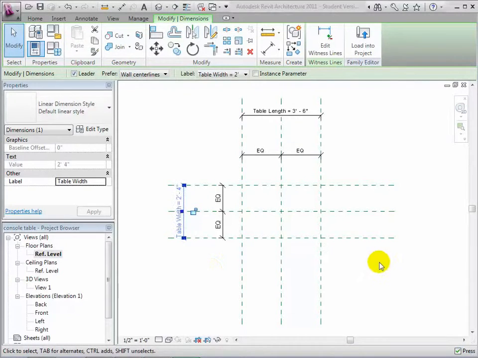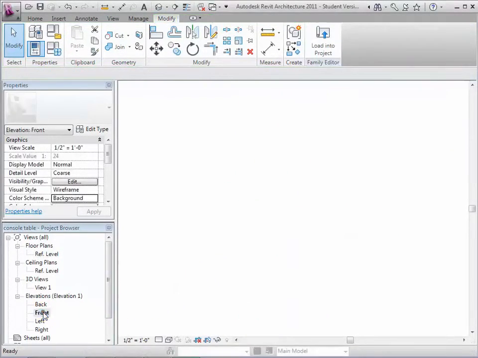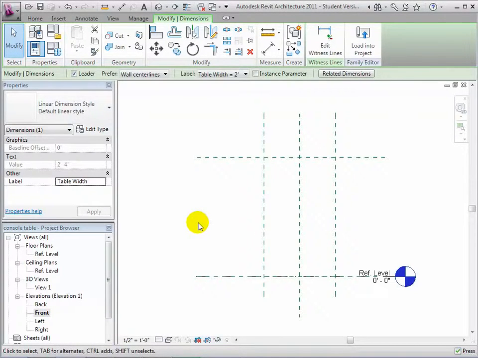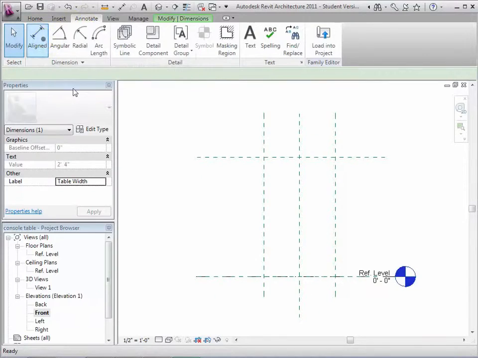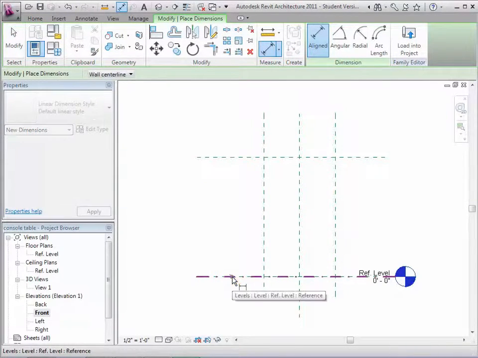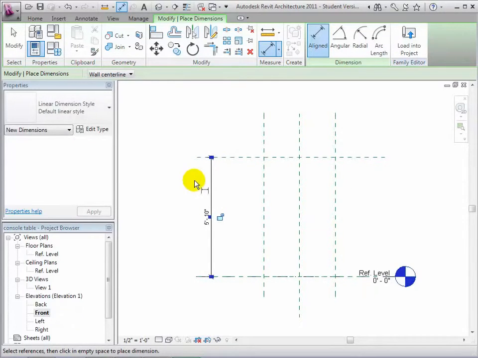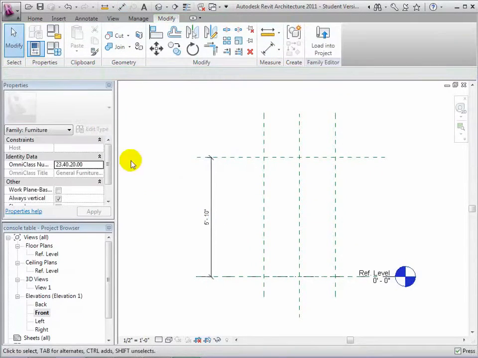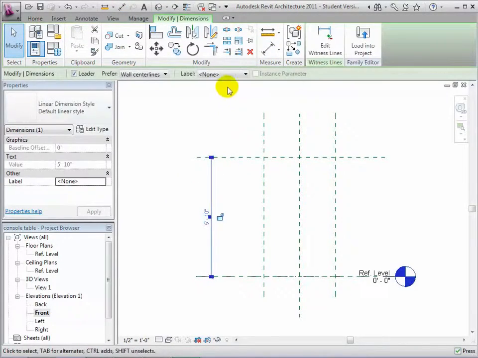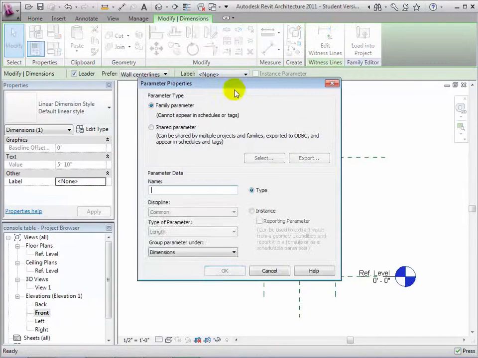We can switch to the elevation view and add a similar dimension to set the height of the console table. This one won't need the equality constraint since we want the table to be placed above the reference level. Add a dimension between the reference level and the top reference plane. Then add a parameter to this dimension. We'll call this one table height.